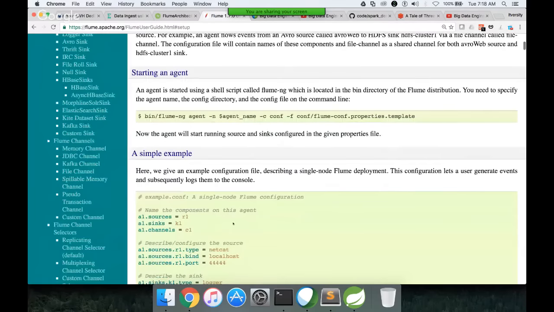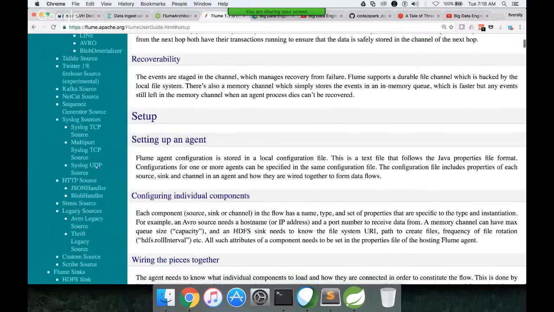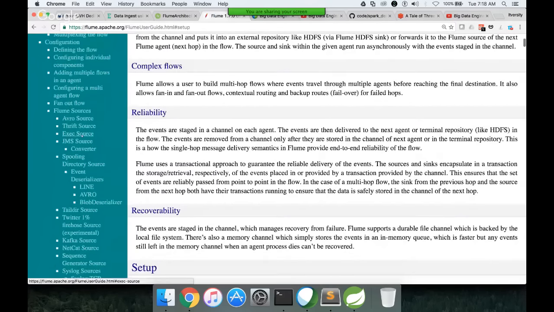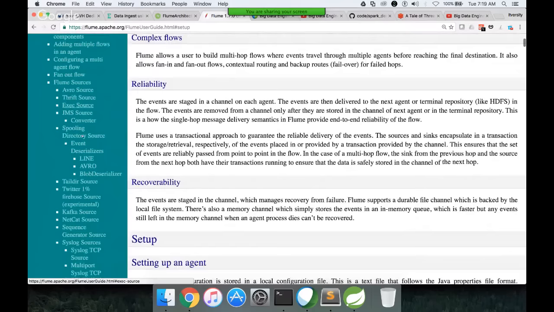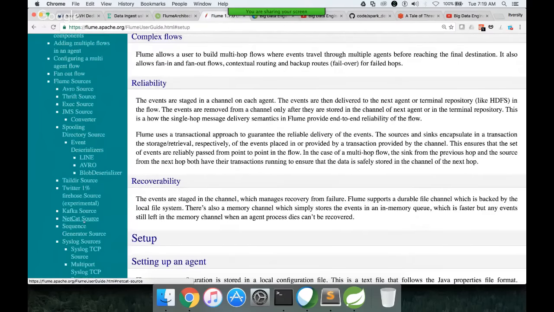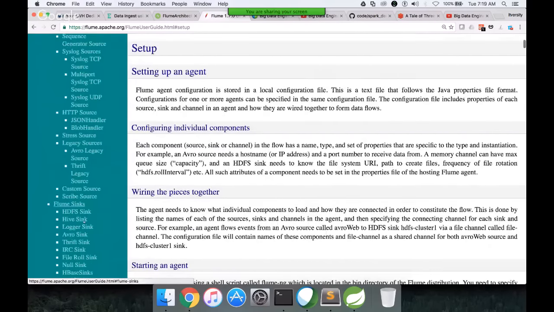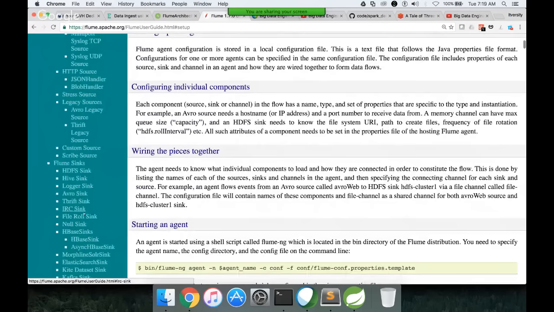So as part of this overview, we will try to cover exec source, where we can get the data from the streaming weblogs. And also we will see something called netcat source. Netcat source is primarily used to explore or learn Flume. And then as part of the sink, we will see HDFS sink and also logger sink.